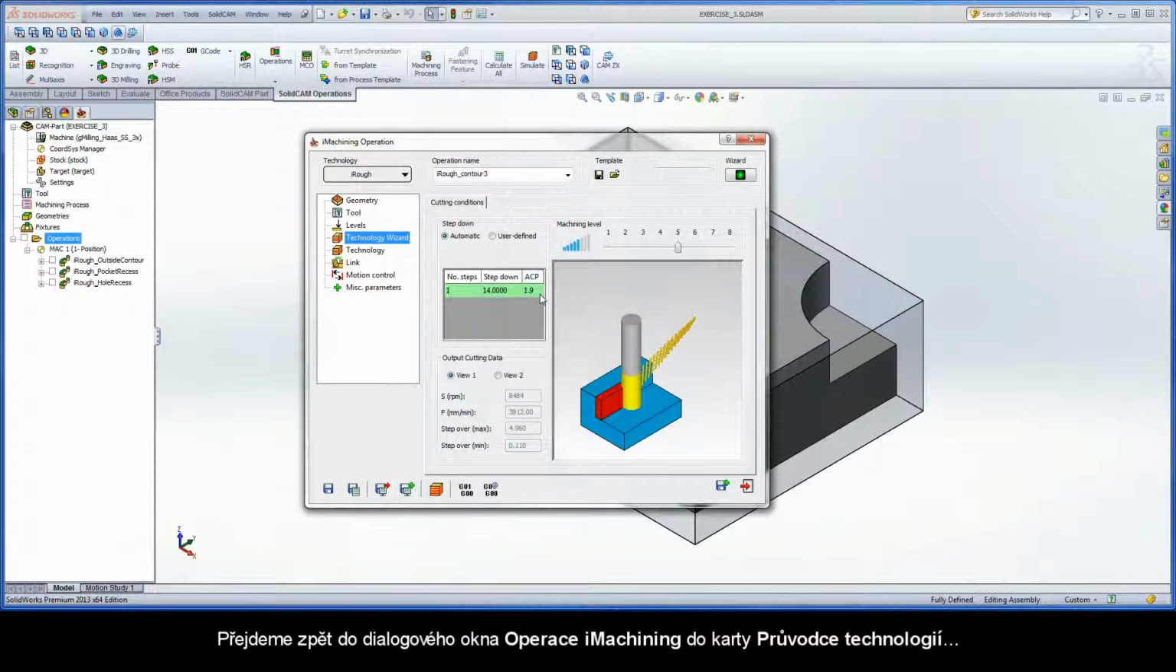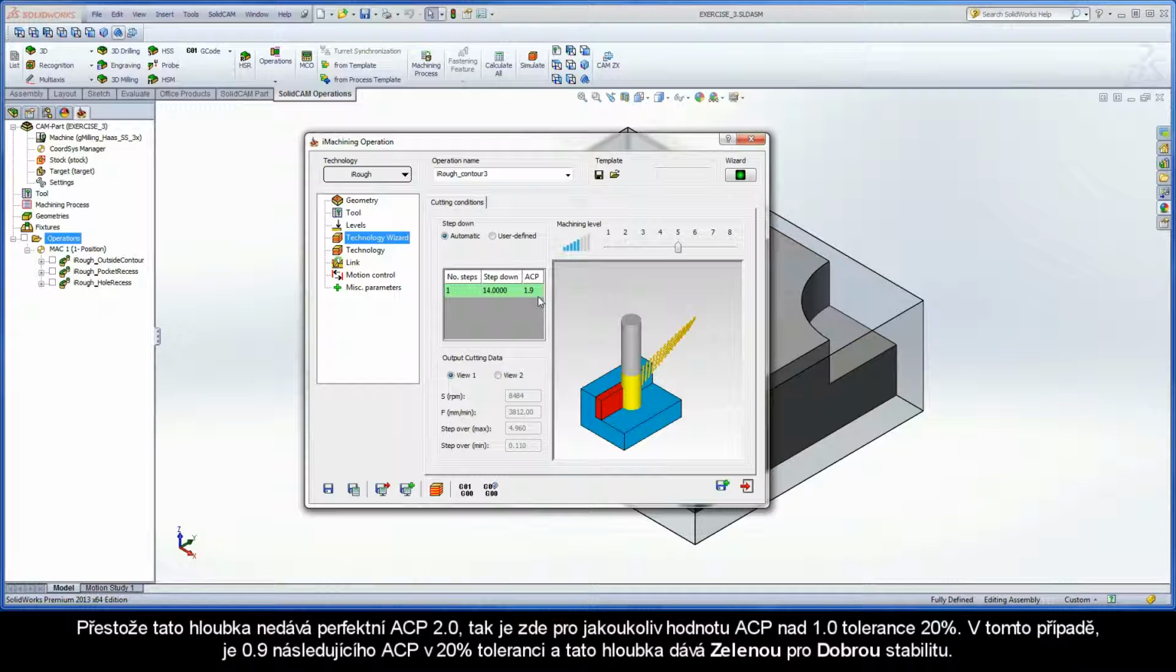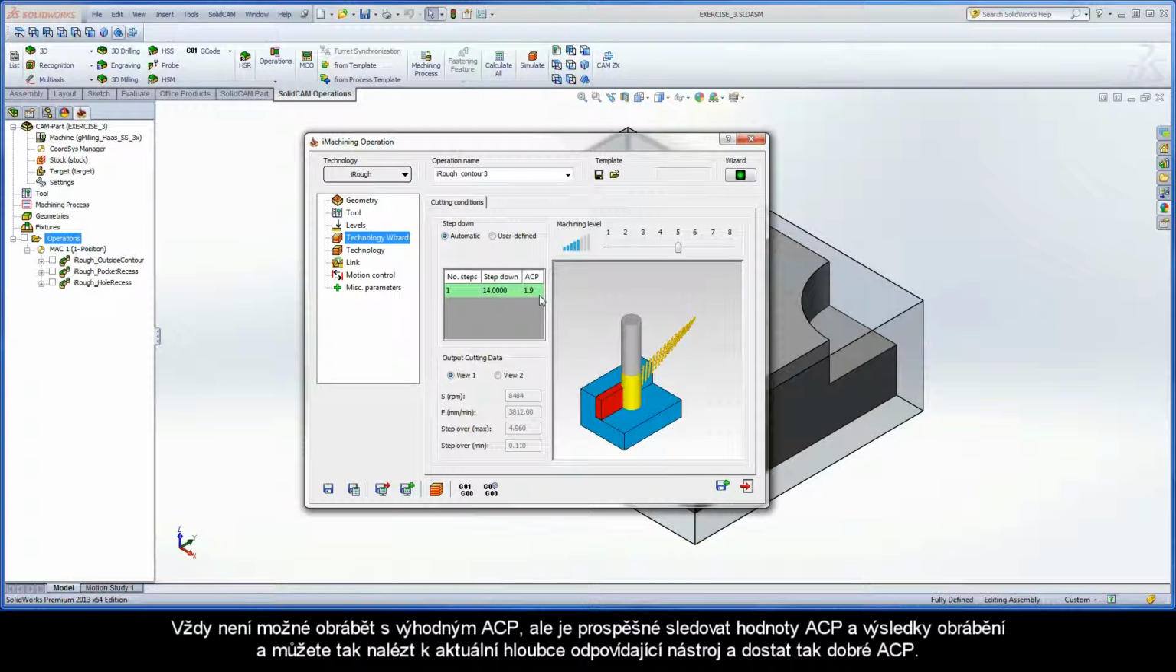Moving back to the Technology Wizard page of the iMachining Operation dialog box, the green color in the output grid is an indication that the current situation for stability is good. Although the depth did not give us a perfect 2 ACPs, there is a 20% tolerance on any ACP over 1. In this case, 0.9 of the next ACP is within the 20% tolerance, and the depth gets painted green for good stability.